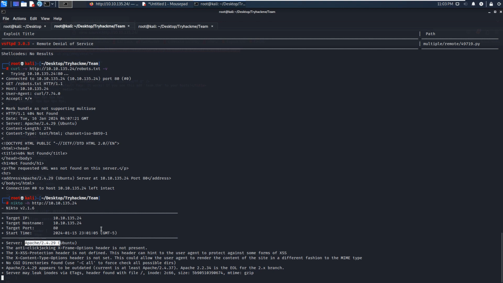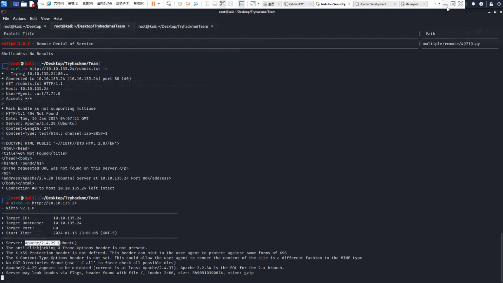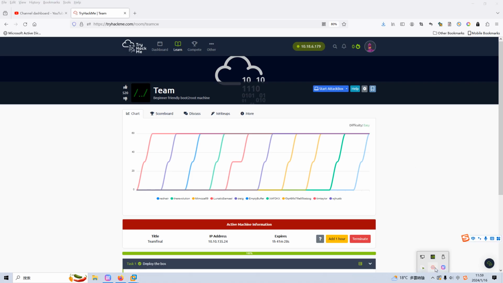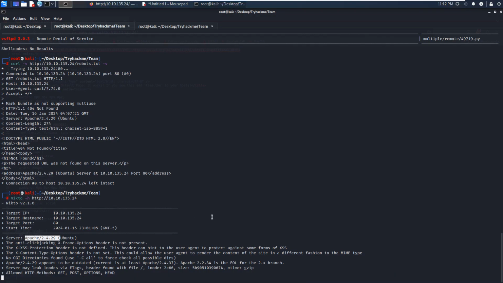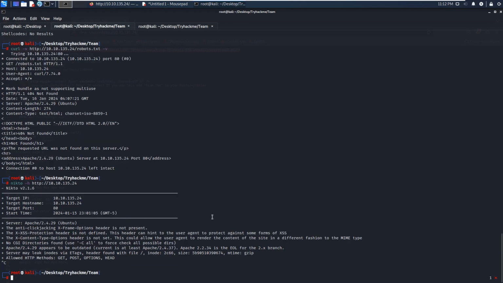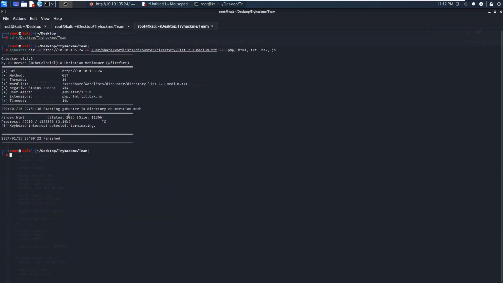Maybe it will be better if I pause the video and then I will come back when it's done. Okay, it's done. Yeah, nothing we can get from Nikto. Next, we can use Gobuster. Of course, I've already done the directory enumeration for the target. Similarly, we cannot get anything interesting except this default web page.